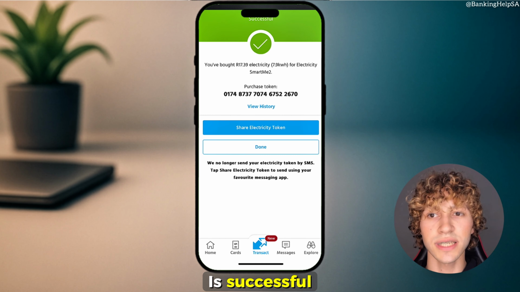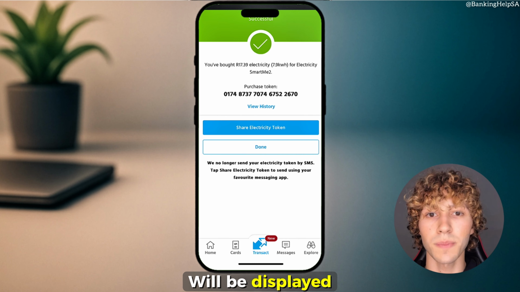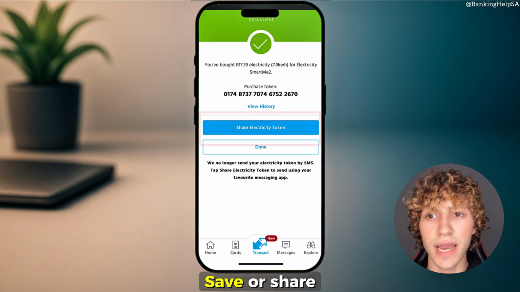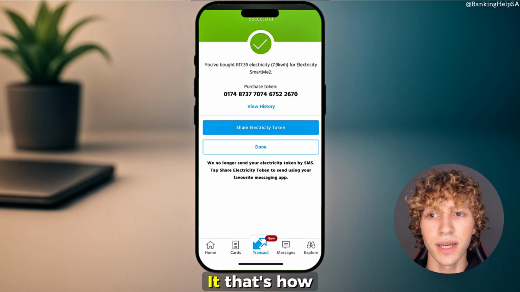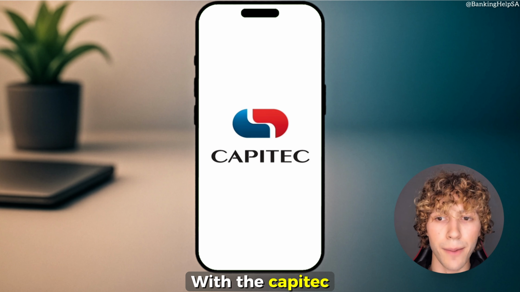Once the payment is successful, your electricity token will be displayed on the screen. Make sure to save or share the token so you can enter it into your meter later. And that is it. That's how to buy electricity with the Capitec app.